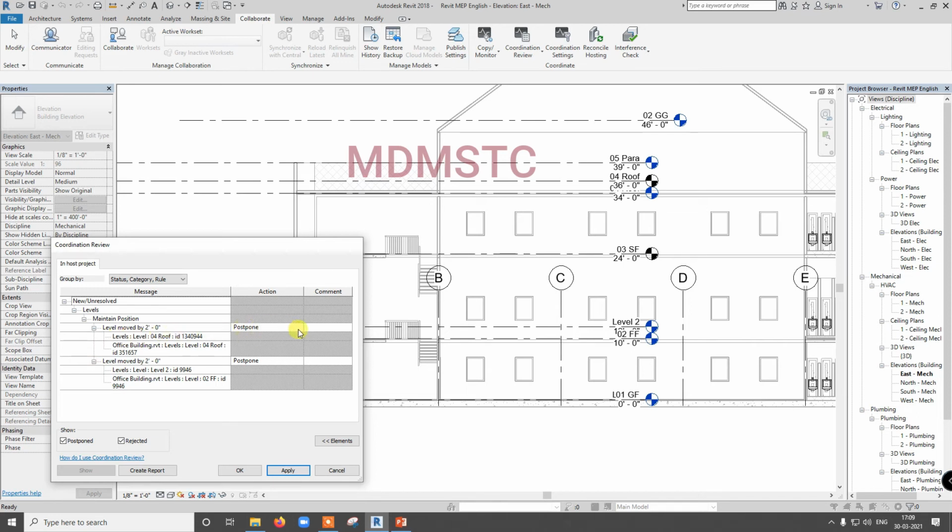If we click, there are nearly 12 warning messages. Depending on the situation, it will give different warnings. Postpone and reject, those two items we can review. If I click postpone, I can review that next time. Reject also I can review. Now I click accept difference.